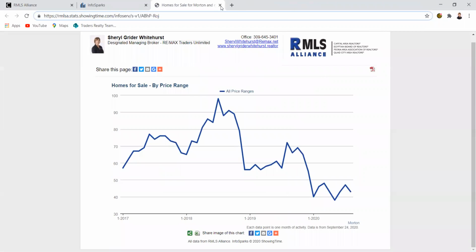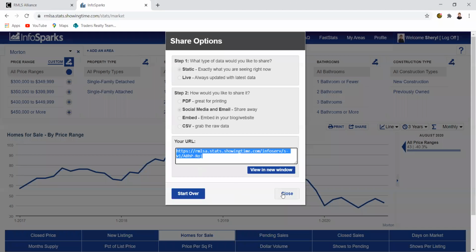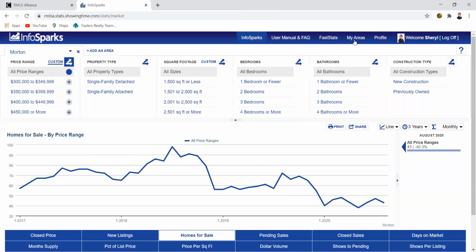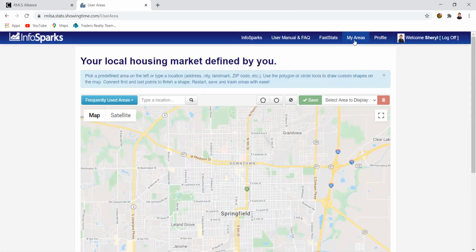All right, so one of the things I mentioned, let me close this, was My Areas. My Areas allows you to customize, by a map drawing, a specific area that you want to do stats on that isn't defined by a subdivision, a city, a zip code, etc. So if I go to My Areas, it's going to bring up this map. And if I use this drop down, you're going to see ones I've already created. And it's archived just because I haven't used it very much.